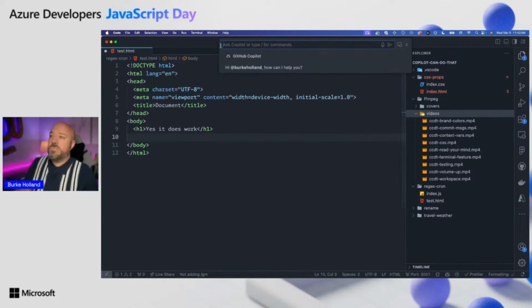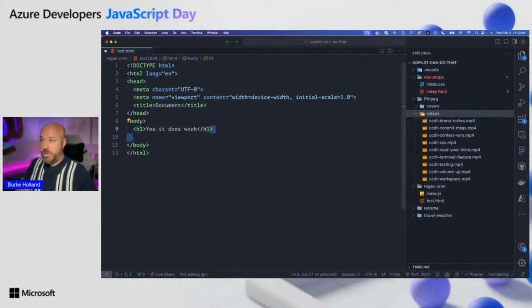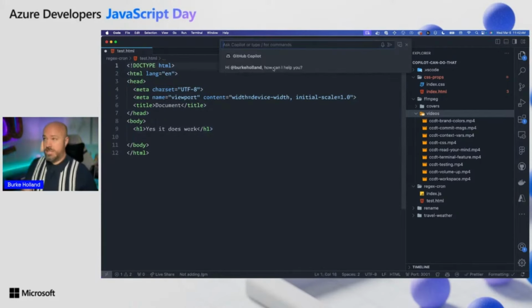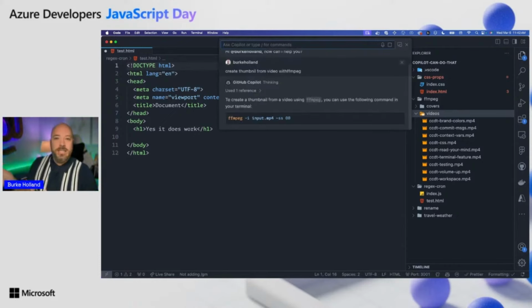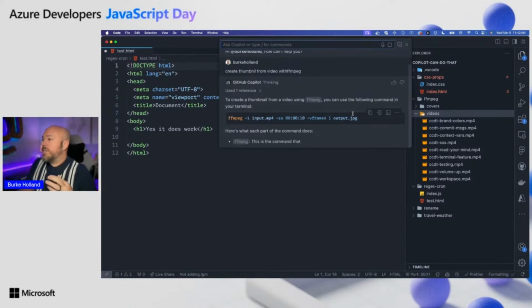I like this because you can mess around in your code here and it just kind of hangs out on top until you hit escape and send it away. It's the same chat experience as the sidebar. But let's just ask it and say, create thumbnail from video with FFmpeg. So I've made a lot of mistakes. Like look at the misspellings. These two words are combined. Let's just see if this works. Yeah, see how good it is at this? All right, great.